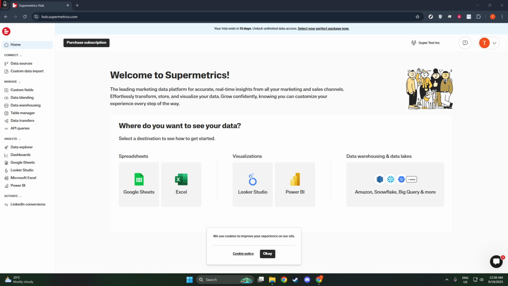First things first, you'll need to access the Supermetrics dashboard or hub. This is where all the magic happens. Once you're there, go ahead and log in to your Supermetrics account using your credentials. If you haven't set up an account yet, you'll want to do that first. Supermetrics is a powerful tool that consolidates your data management, so it's important to ensure your account is securely set up.